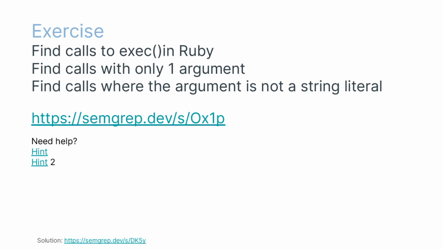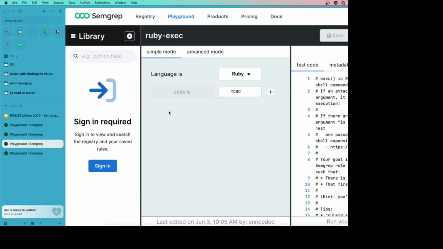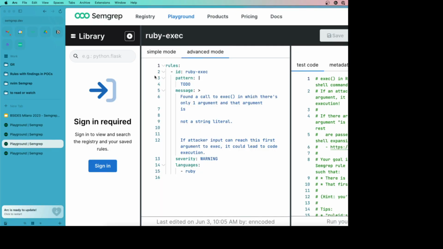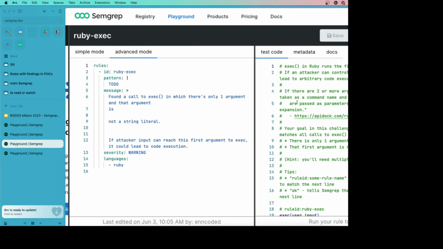Okay, did someone get the solution already? Just going to take a look, maybe my links are... Okay, so let's give it a go. I'll go to the advanced mode. So who has already found out how to find calls to exec with only one argument? I think I've not seen anyone yet.